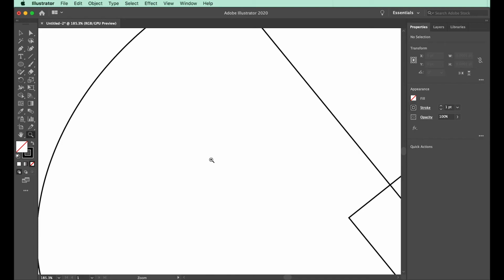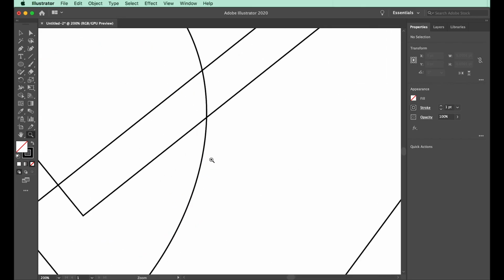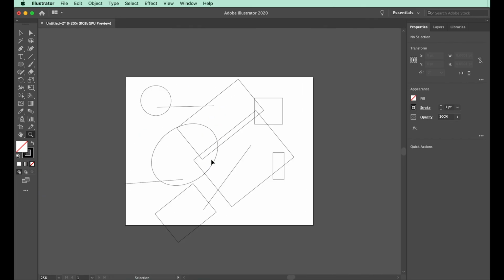Here, I'm going to show you a shortcut to go back out to the whole document. Command on the Mac and Control on the PC and hit 0. Another handy shortcut for zooming is Control or Command plus minus or equal on your keyboard. Here, I'm holding Command equal to zoom in and hit Command minus to zoom out.